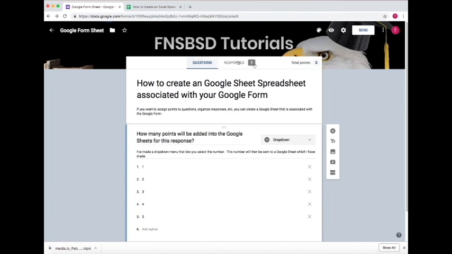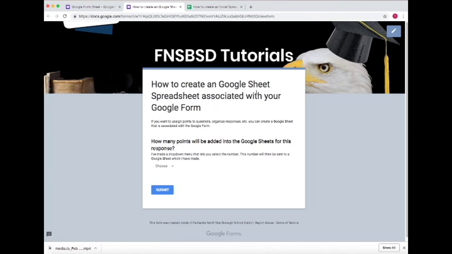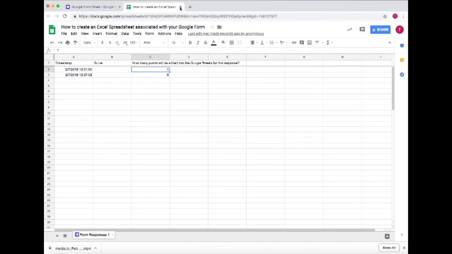Now I'll show you how people will actually see this sheet. If you go to preview, this is what the form looks like. So all they do is go to choose, and then they select the option that they want. So let's say the person's getting 5 points, and then press submit. And as you see, that 5 was inserted into the Google Sheet, which I made.